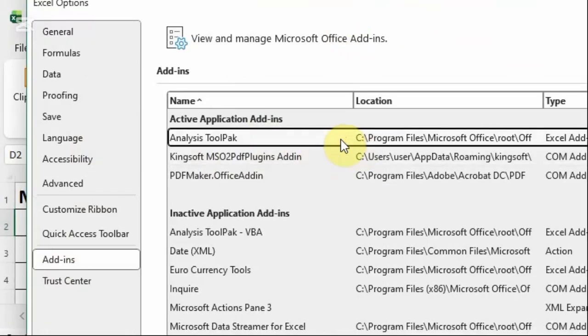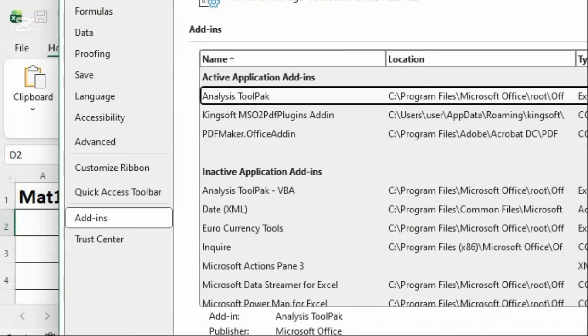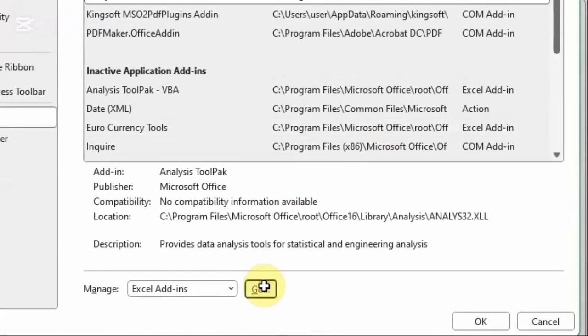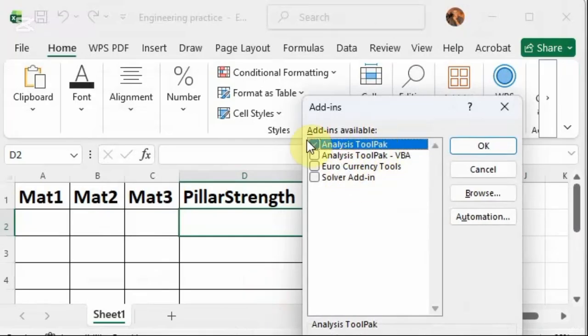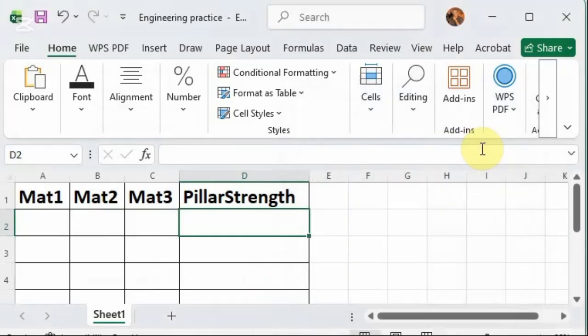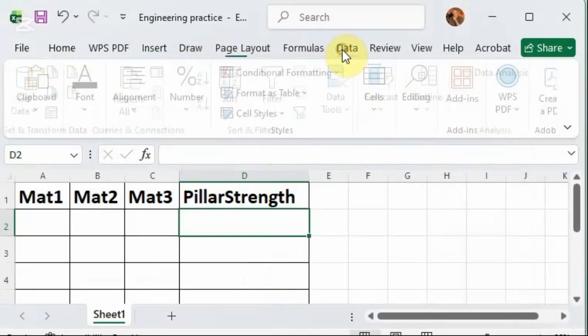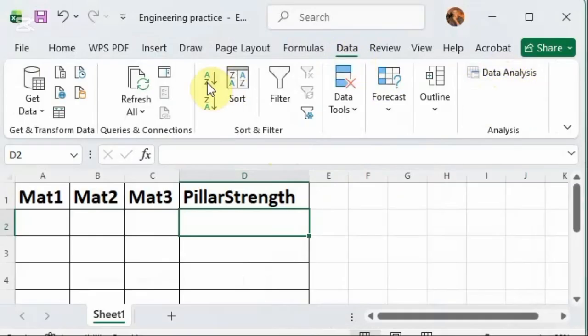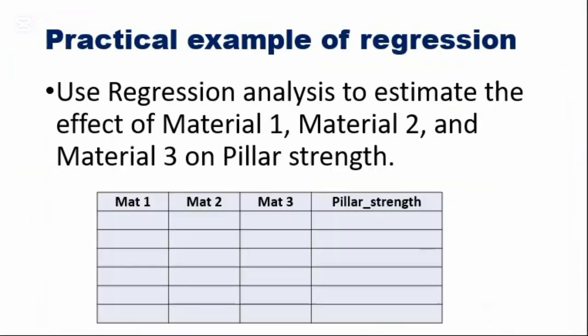Once you click on OK, it will pop up something. You click on Go, for instance. Here, if you click on Go, it will pop up this, and then you click OK. Once you do that, it has been added. If it's already in your system, if you click Data on the menu bar, you will see it somewhere here. If it is not here under your Data, then you go through that process to add it on your Excel. Now, once it's added, you will be able to do certain analysis.